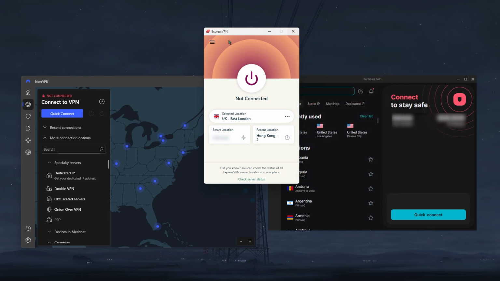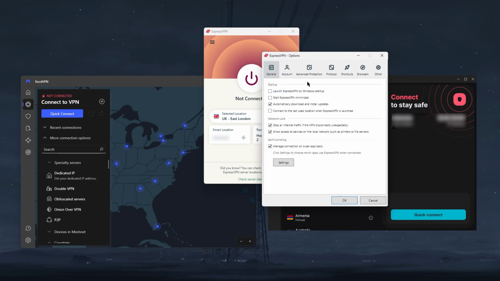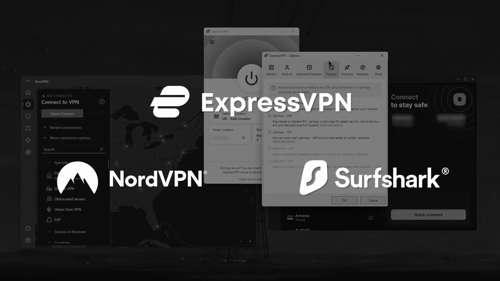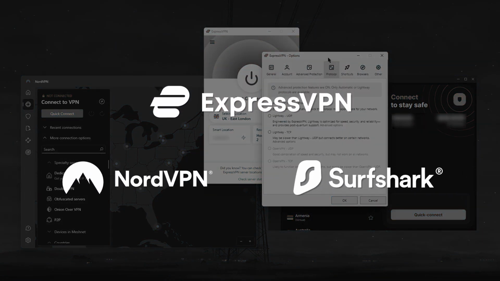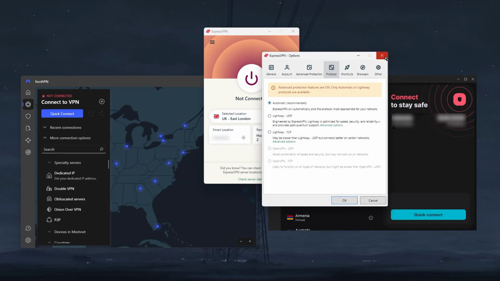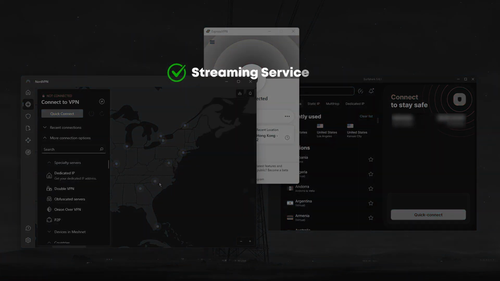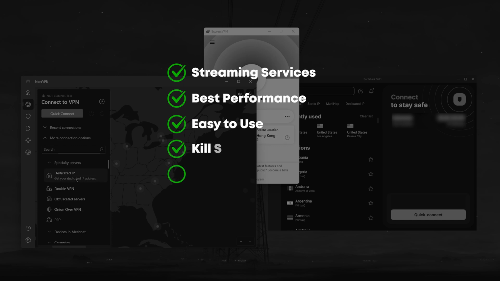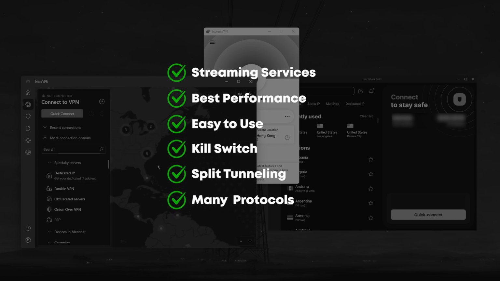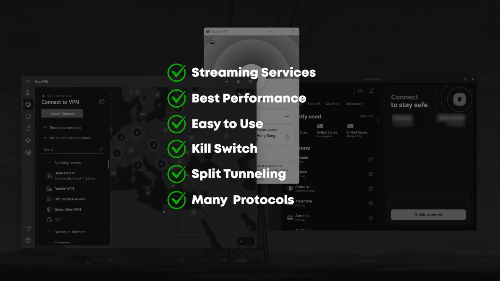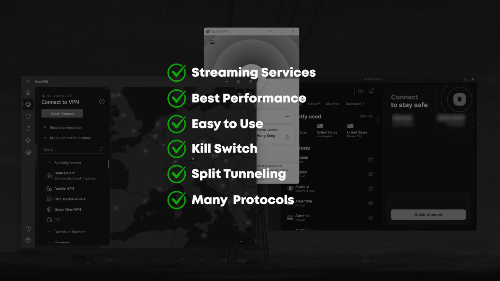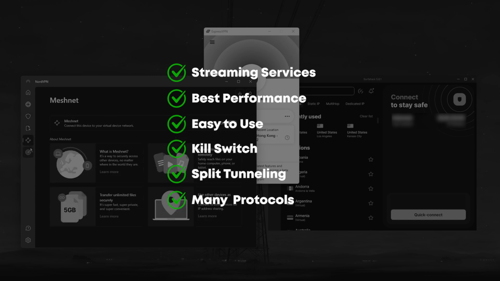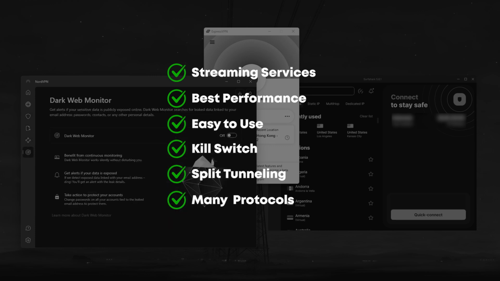And so, I've been testing out some of the most popular VPNs out there, and I've narrowed them down to ExpressVPN, NordVPN, and Surfshark as my top 3 picks overall. Now, all 3 VPNs work remarkably well with streaming services, they provide some of the best speeds, they're very easy to use, and they also have the necessary security features such as the kill switch, split tunneling, and a bunch of protocols. But of course, they still vary in what features they offer and how much they cost, and picking out the best service for you will depend on what you're looking for in a VPN. So let me break down each service individually to help you make a more informed decision.